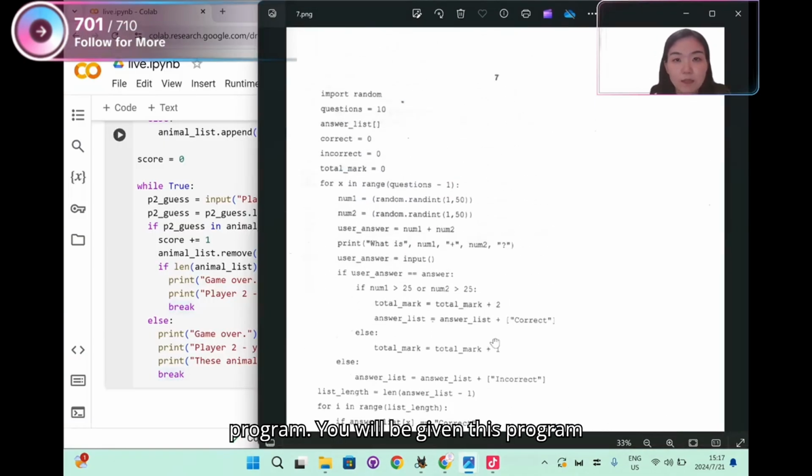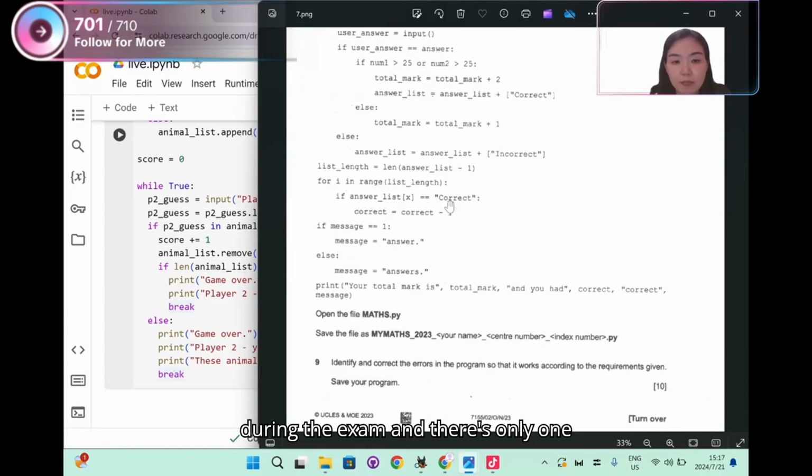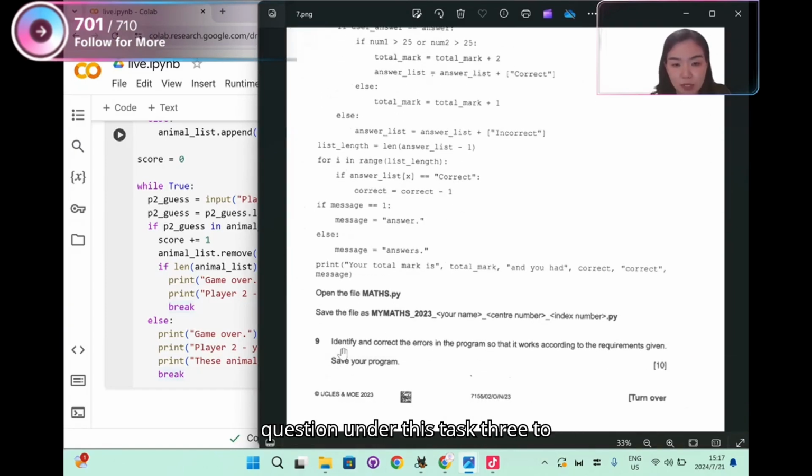So this is the program. You will be given this program during the exam, and there's only one question under this task 3, to identify and correct the errors. And this question carries 10 marks. I have studied all the past year programs from the first year in 2018 to last year 2023. Task 3 is always asking you to find errors and correct the errors. And it's always 10 marks, and it always has 10 mistakes. So when you do task 3, make sure you can find 10 mistakes.